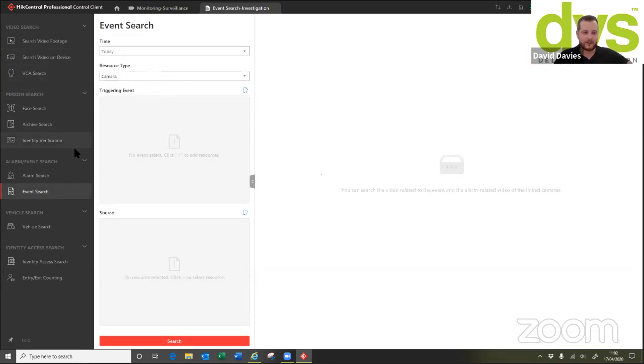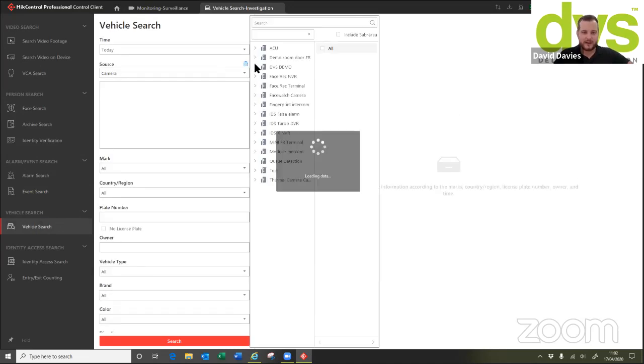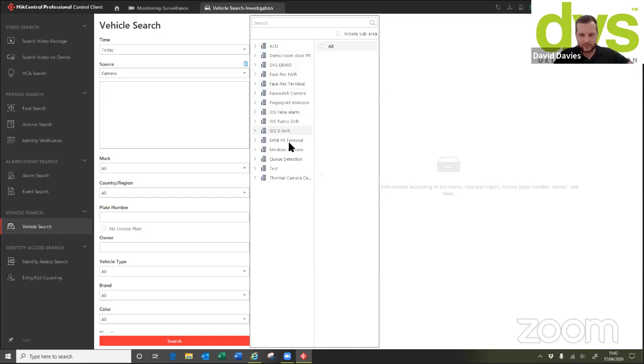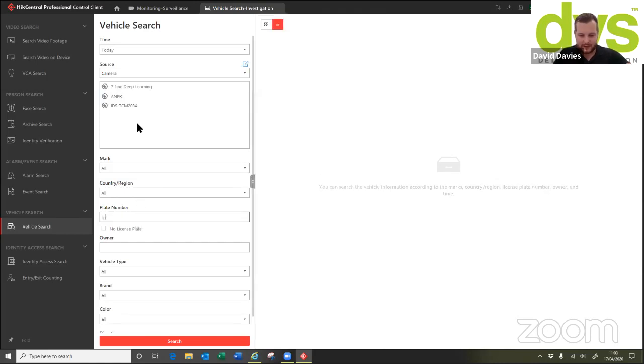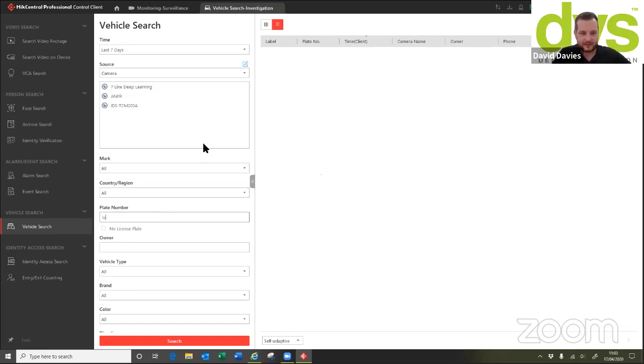So again, add stuff in. The one I wanted to show you is vehicle search. Again, using the correct technology, I can search for my number plate here. Search on all cameras, search for my license plate, LN68LXD, and I can say when, let's go for the last 7 days, click search, there you go. Brilliant. Let's just take that out then. Oh, I know why it is. It's because I've got entrance and exit mode now.